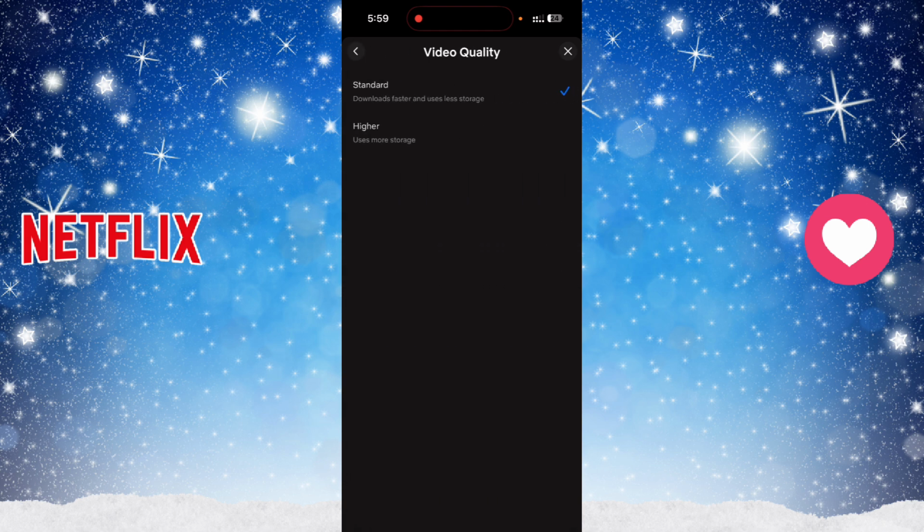The first one is standard, and standard is better if you want your videos to download faster and use less storage. If you want high quality, it will use more storage and it will take more time to download. Also, if you use high quality streaming, it will take more from your internet. So if you are using a 4G or 5G mobile network, it will take more internet from your phone.